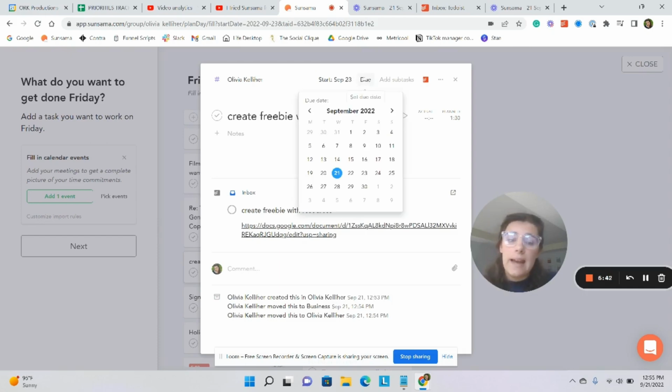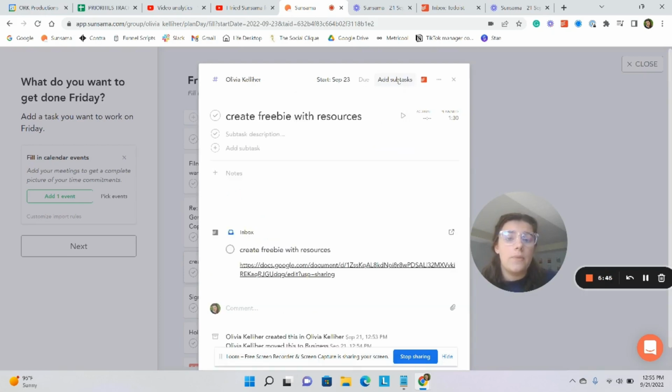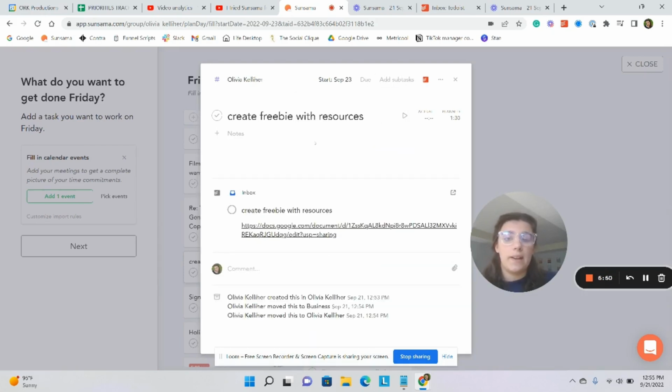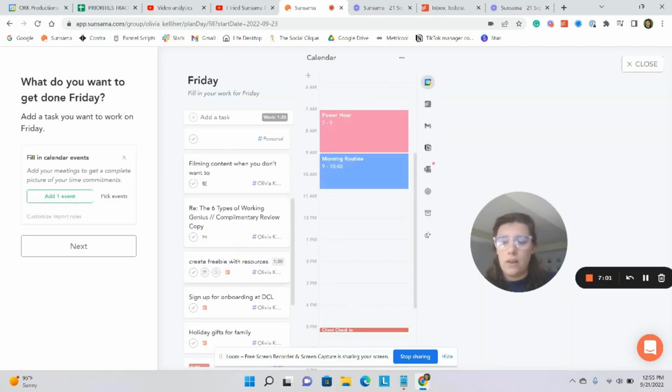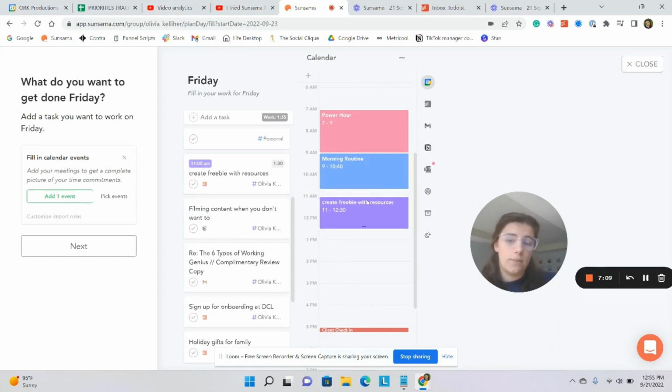If it's a multi-day task, you can also set it for a specific due date. You can also add subtasks, and if you want to just delete the subtask, just hit the backspace button. You can add in notes, add in comments, which is really, really nice as well. And then all we're going to do is take the task and just drag it to whenever we have free time. So I'm going to put it at, let's say, 11 o'clock.